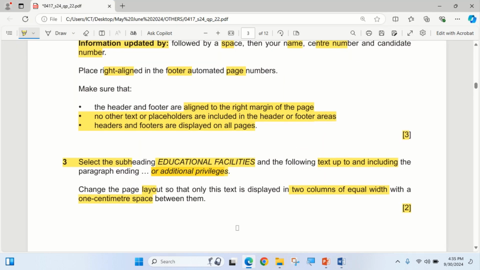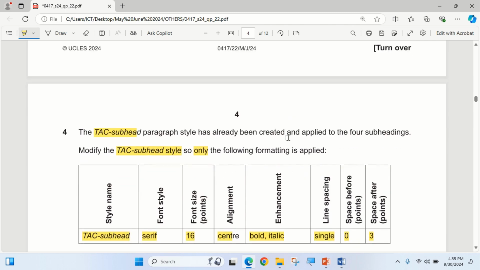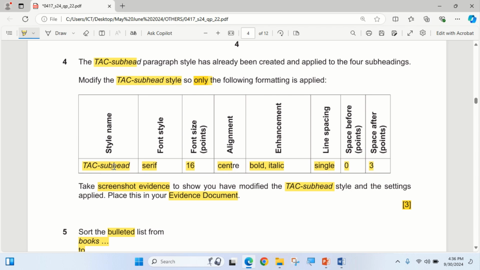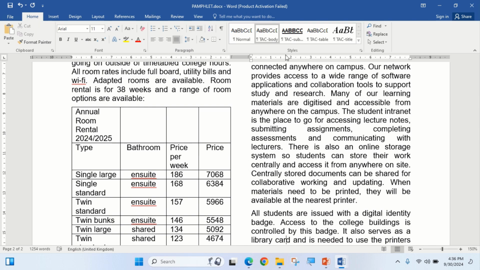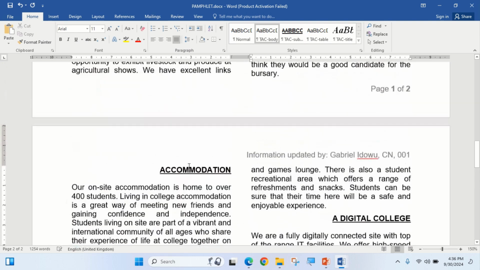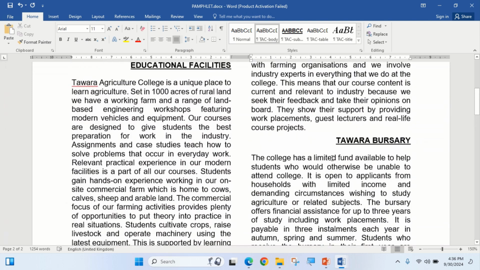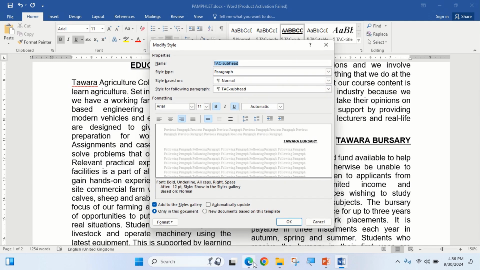So the next instruction says that the tag subhead paragraph style has already been created and applied to the 4 subheadings. Modify the tag subhead style so only this formatting will take place. So let's go to tag subhead. Click out on this, go to the home tab, go to tag subhead. You could even place your cursor close to a subhead, that will make it easier. So right click on this, modify.